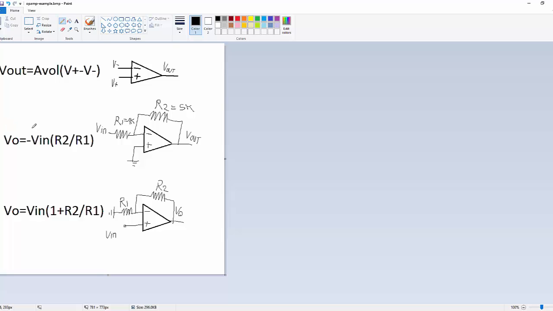So let's say that we will do everything simple. We will put in a V in of 1 volt, and 5K divided by 1K will give, of course, 5. So the actual voltage out, and we have a minus before this number, should be minus 5 volts.